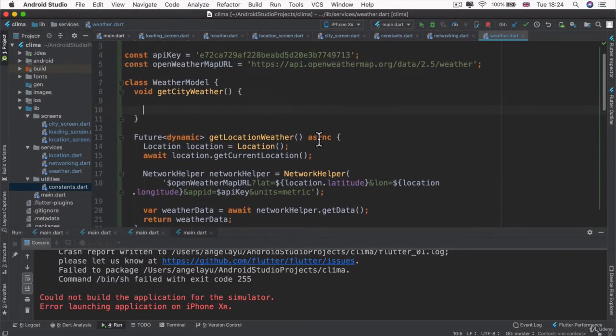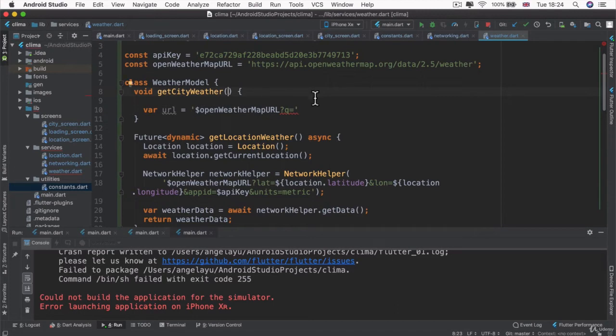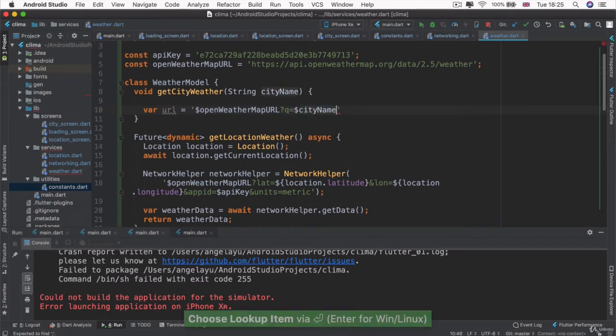Inside getCityWeather, let's create a var that's called url, and it's going to be equal to the OpenWeatherMap URL, but then we're going to add some other parts to it. So we're going to add a question mark and then q and then an equal sign. And afterwards is where our city name is going to come. So for our getCityWeather method, we have to pass in the city name. So let's add an input for this method and we'll call it cityName, so that we can use it to form our URL. So let's add our $ sign and put in our city name at this position.